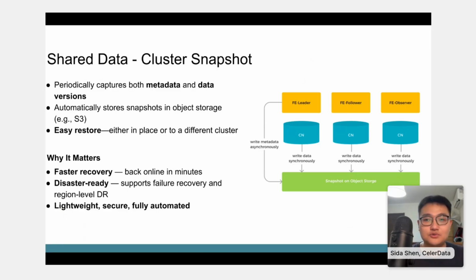Now 3.5 introduces a cluster snapshot. We periodically capture both metadata and all of the data versions. Paired up with the data files that are safe in the object storage, we're able to do really fast recovery. You can bring the whole cluster back online within minutes. And not only can you do disaster recovery, you can even migrate your data into a different StarRocks cluster using this exact method.